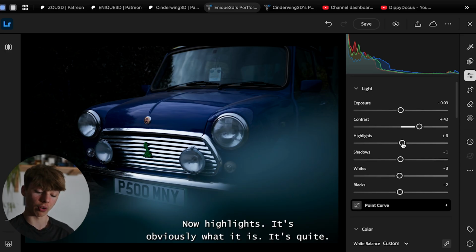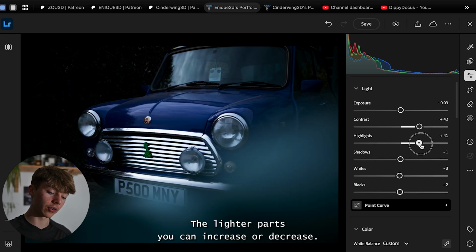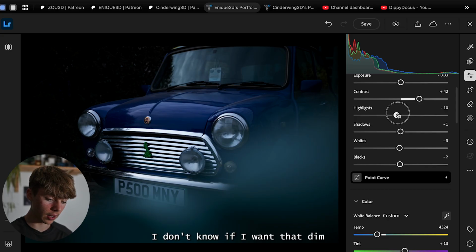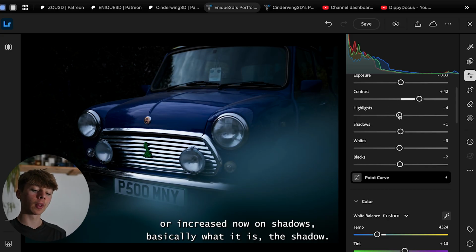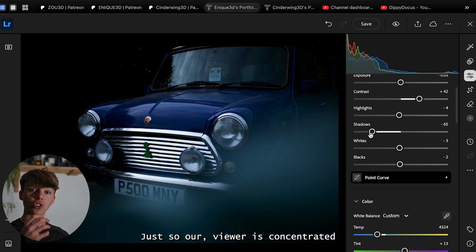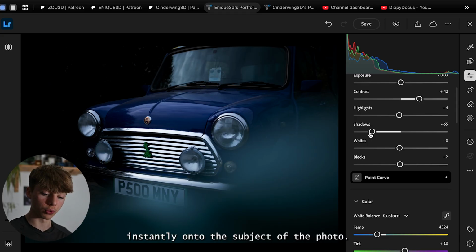Now highlights, it's obviously what it is. It's basically just the lighter parts you can increase or decrease. I don't know if I want that dimmed or increased. Now on shadows, basically it's the darker areas. I'm going to bring that down on this one just so our viewer is concentrated instantly onto the subject of the photo.